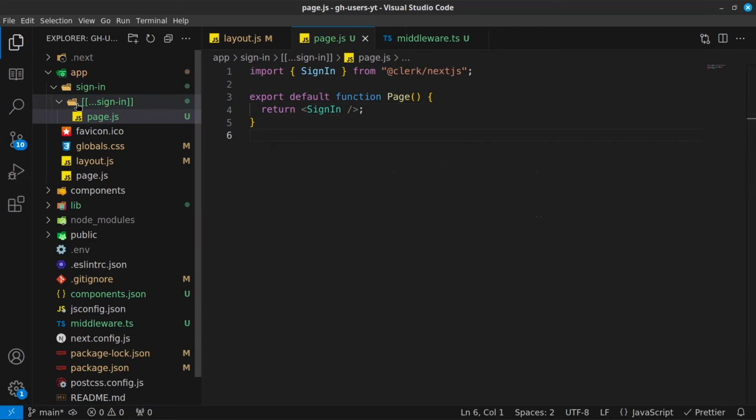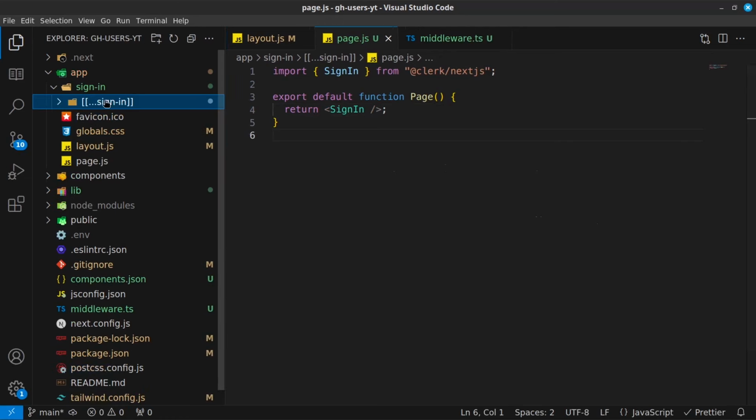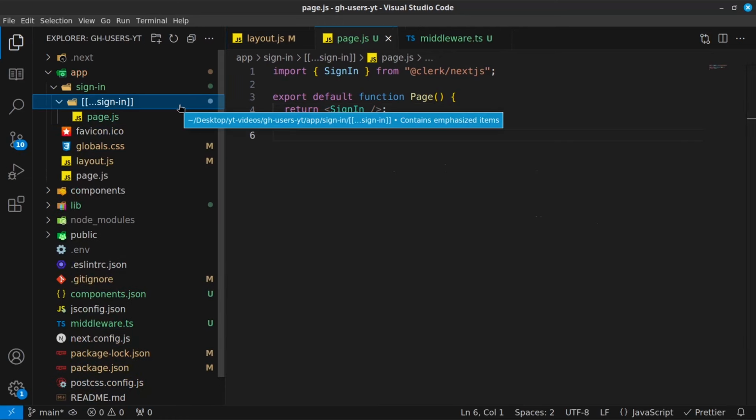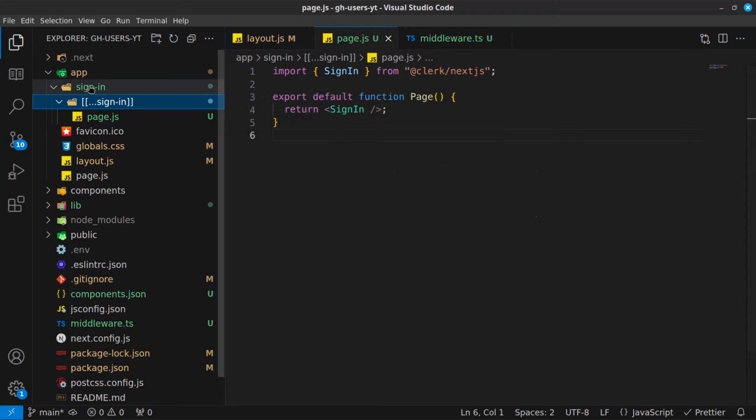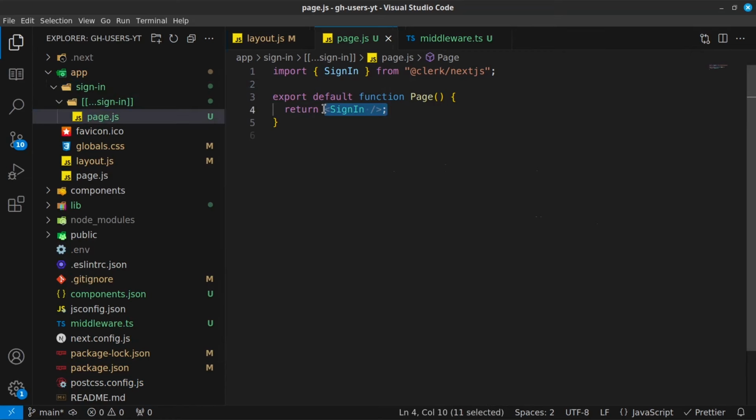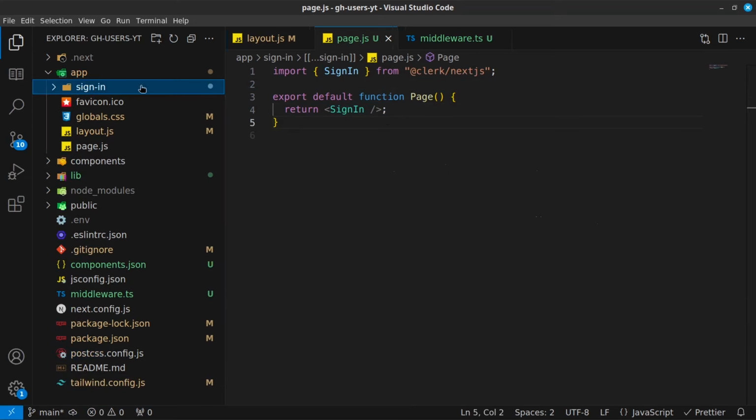Now, you might be wondering what this is if you've never worked with Next.js, but what this means is it is what is called a catch-all route, meaning it is going to be detecting all the routes inside the sign-in, all the dynamic routes, and then it is going to be redirecting them into this component right here, which is the sign-in page. Now, for the sign-up, we're going to do something similar.